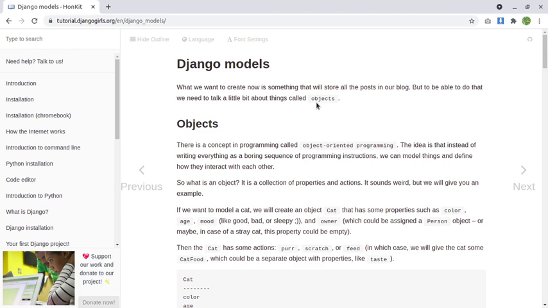So what's an object? It's a collection of properties and actions. It sounds weird, but we'll give you an example. If you want to model a cat, we'll create an object called cat. That has some properties like color, age, mood, in bracket like good, bad, or sleepy, and the owner, which could be assigned to a person object, or maybe in case of a stray cat, this property can be empty. Then the cat has some actions like purr, scratch, or feed, in which case we'll give that cat some cat food, which could be a separate object with properties like taste. So objects work in this kind of way.